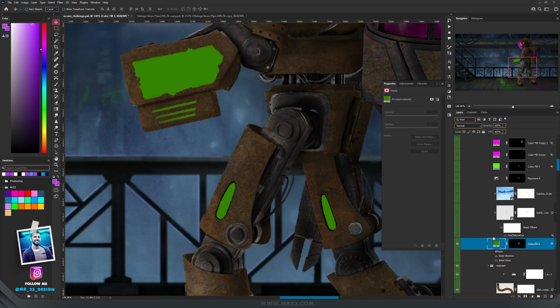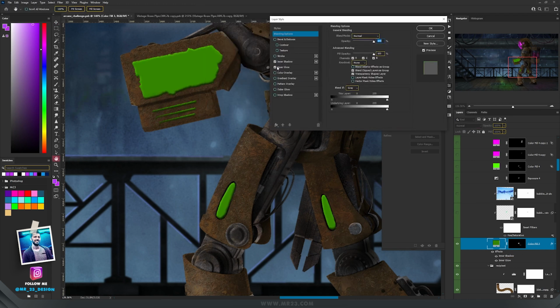And then with the solid color adjustment layer I have manually drawn those parts that you see with the green here on the legs and on the arm part on the left arm. And to this layer I double click, I have this inner glow on the left part and the top part, and this inner shadow on the bottom area.